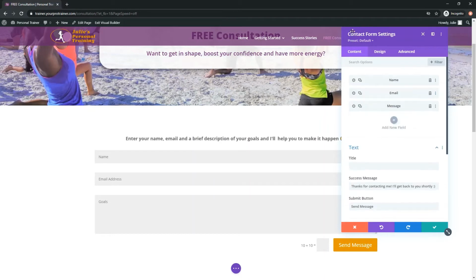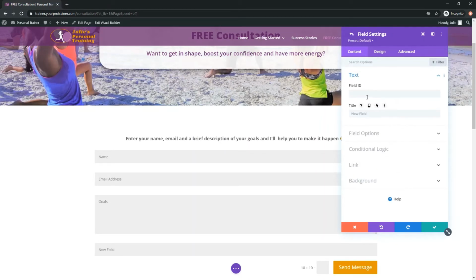Then click on the Add New Field button. We will add a question asking if the client has any health concerns they would like us to be aware of. First, add a descriptive field ID. Later on, we will use the field ID when customizing the email notifications. We will enter health-concerns as the field ID.